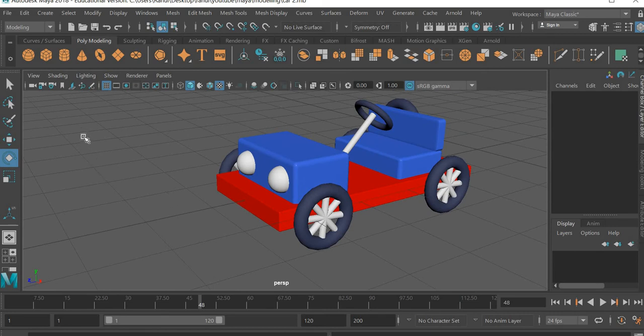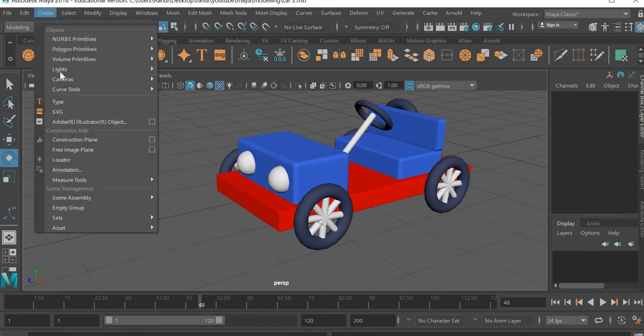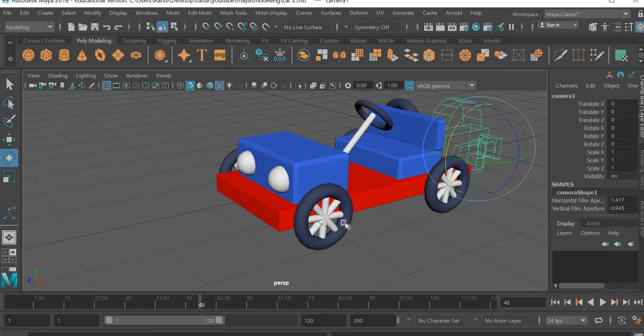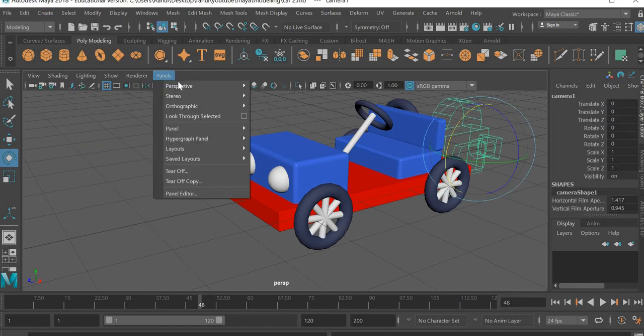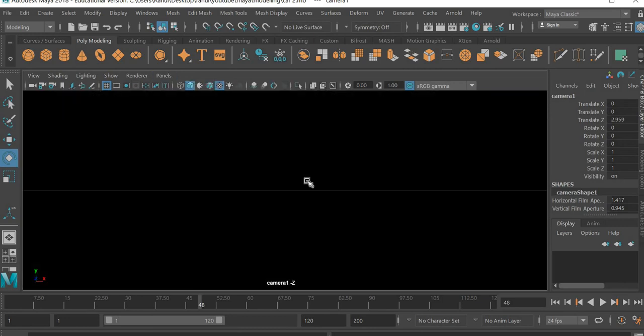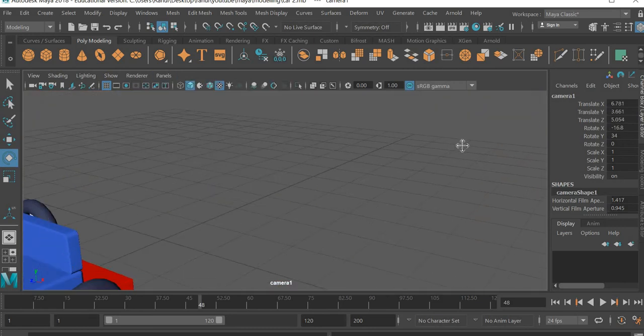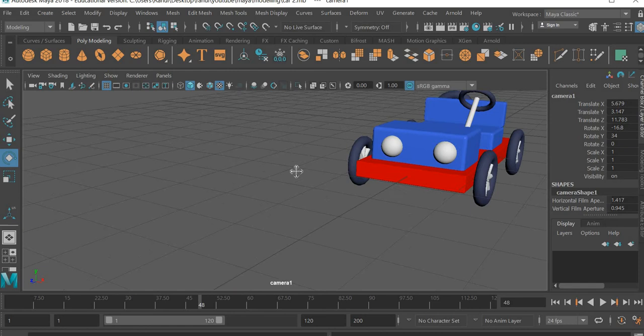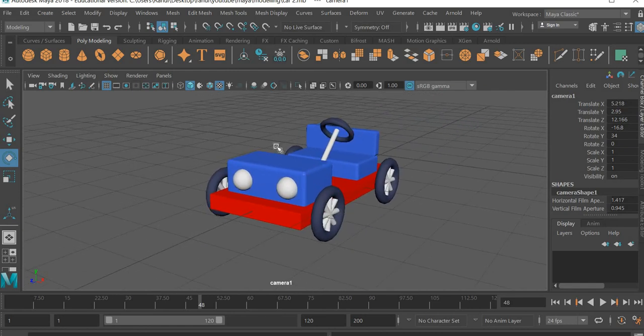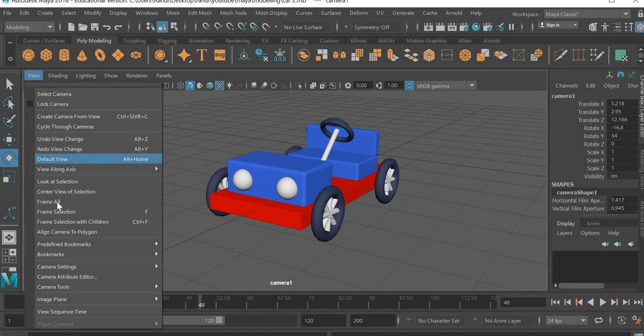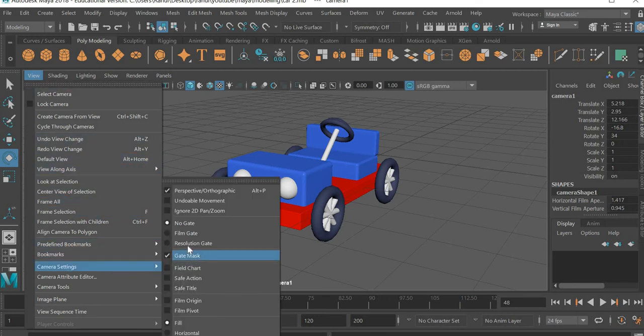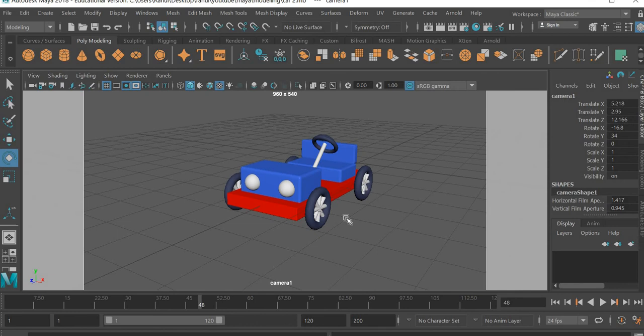Now what we need to do is create a camera. So we'll go to create cameras, camera. Okay, then we go to panel, perspective, camera. So now we are looking through the camera. So you have to now decide what area is going to get rendered. Not everything gets rendered. So we go to view, camera settings, resolution gate. Okay, so now you know that only this is going to get rendered.